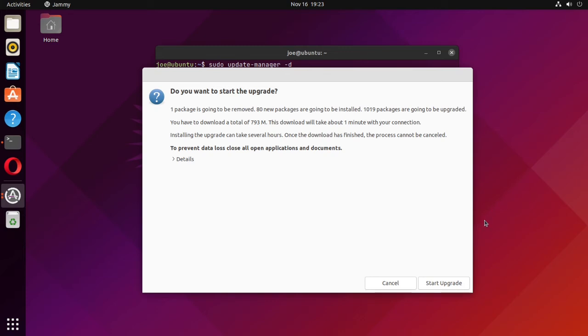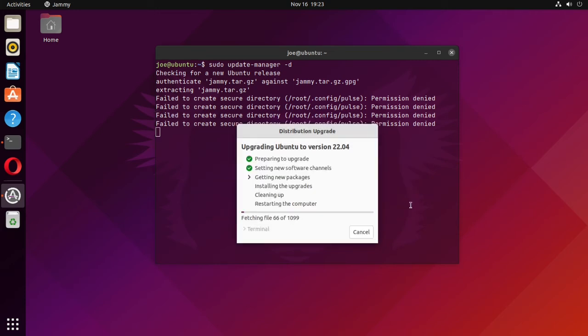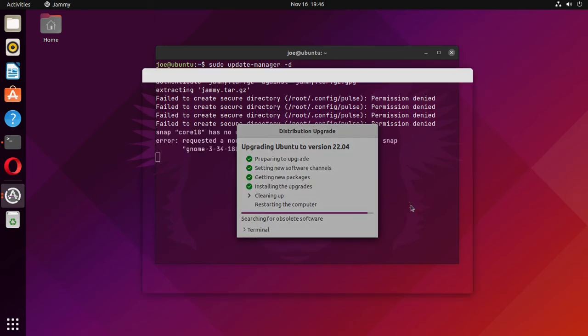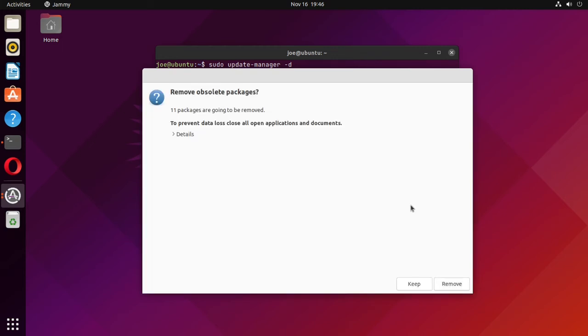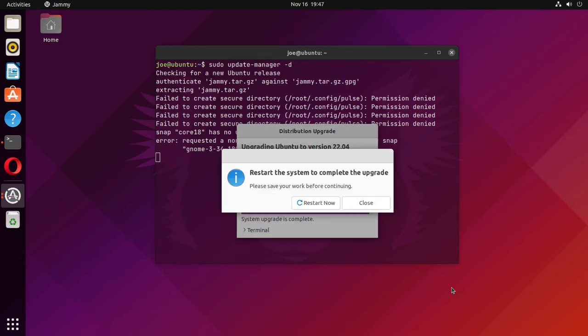Okay, do you want to start the upgrade? Click Start Upgrade, and the lock screen will be disabled, so click Close. Okay, remove obsolete packages, click Remove. Okay, click Restart Now.